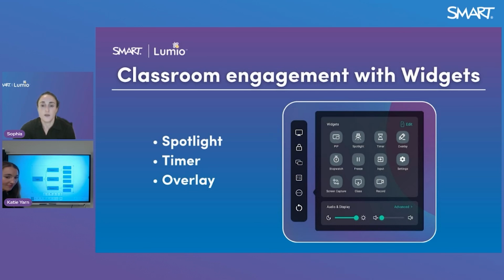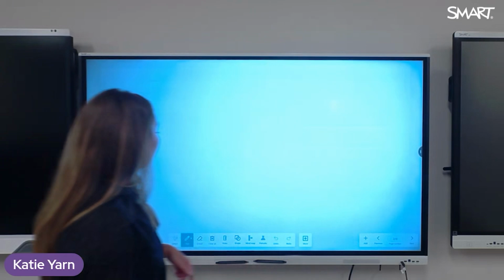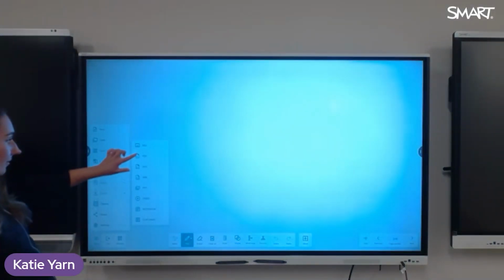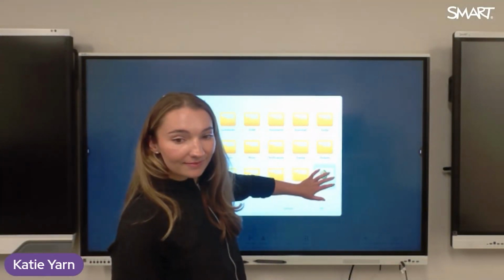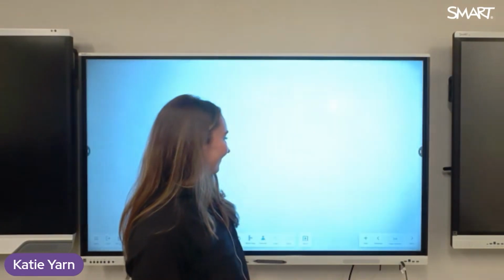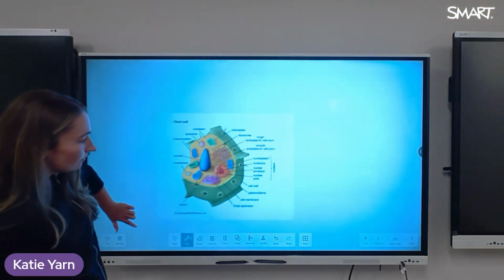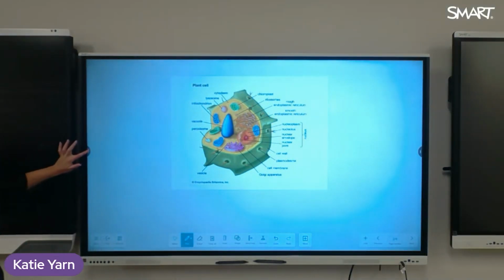So if we could go back to where we put the image of this cell, Katie, that would be great. Absolutely. Oh, and also first I want to tell you. That's okay because I can record it. Yep, that's okay. So there's the cell. Okay. And a reminder, the widgets are all in the side toolbar. So let's open up the spotlight.